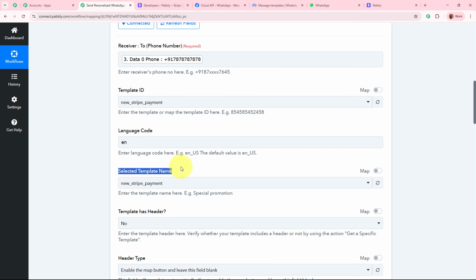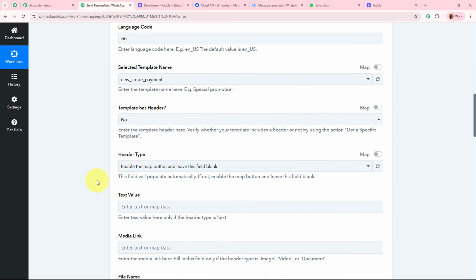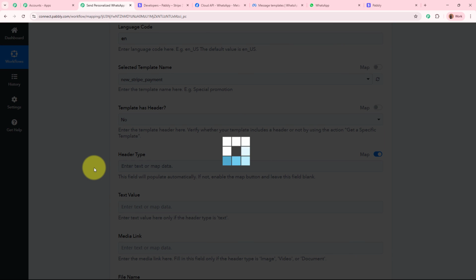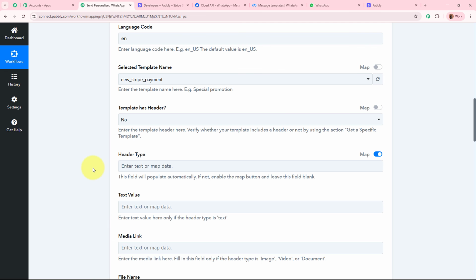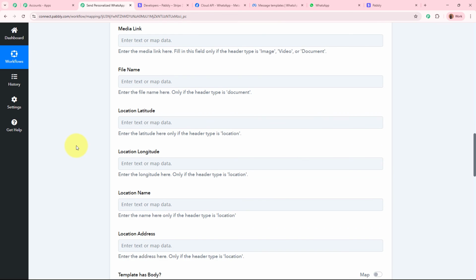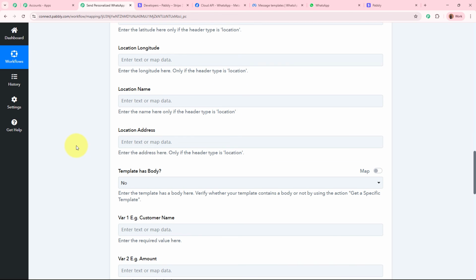Okay. Then it is asking for the template name. For the template name over here, I'm going to again select it as new Stripe payment. Does my template have a header? No, it doesn't. For the header type, I'm going to enable this toggle button on and erase this existing data from here as it was given in the instructions. Okay. Then over here, it is asking for the header type, text value, media link, file name, and all the other details which I do not require. So I'm going to skip that part.